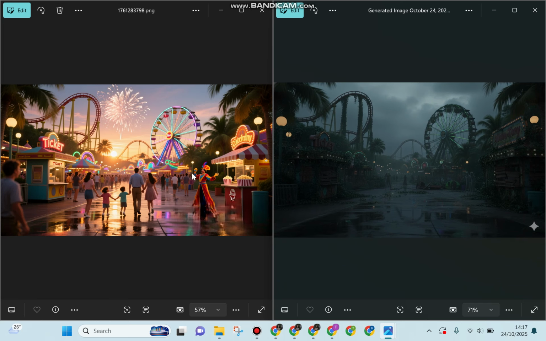How to create this transformation? It is very easy. So without any further ado, let's get into the tutorial.